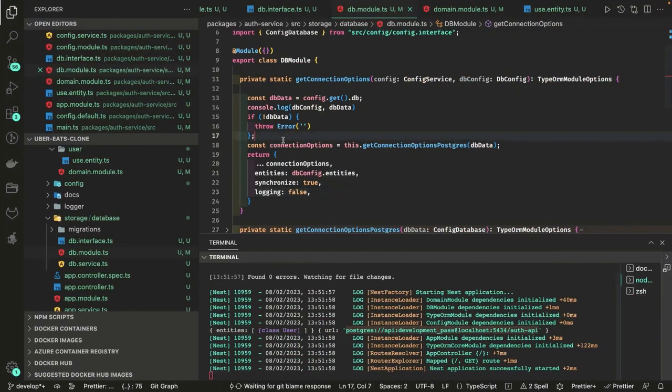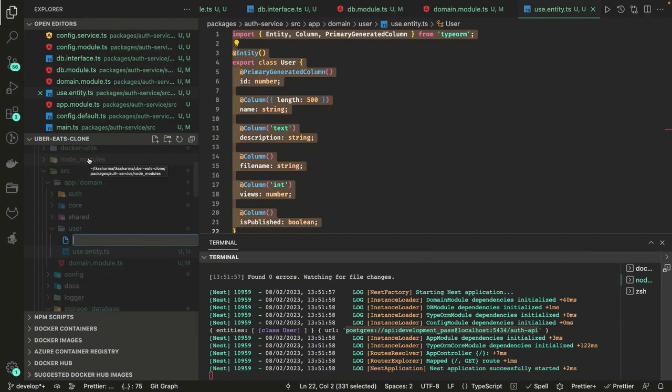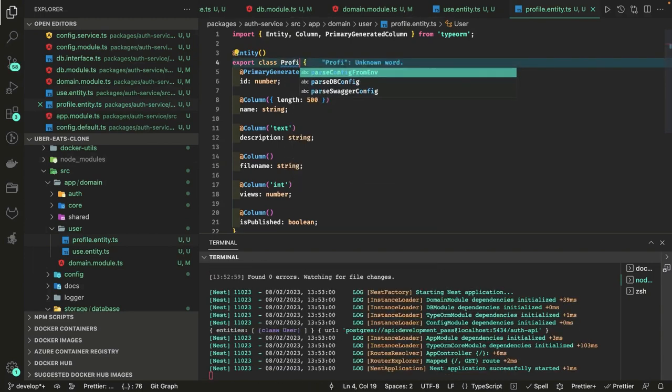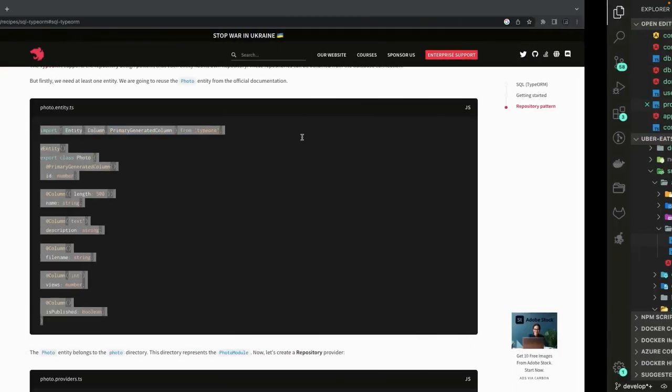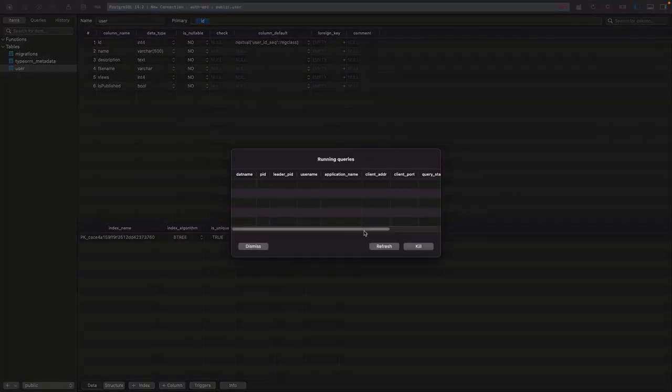Similarly, you keep adding the different entities. The user entity I'm just showing for the demo for now. Let's say profile.entity.ts. Oh, I need to rename it, otherwise there will be an error. So it's a new entity, right? Synchronization is true, so it should create it now. There should be two tables. Let's refresh it.